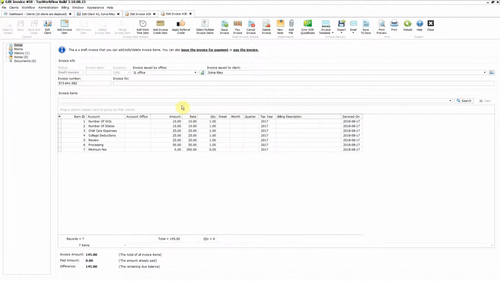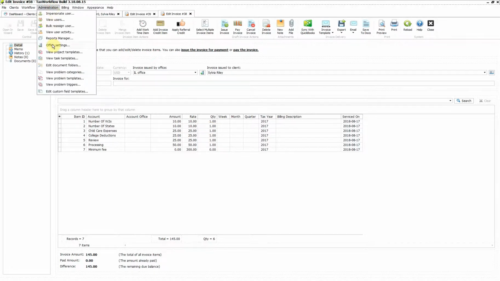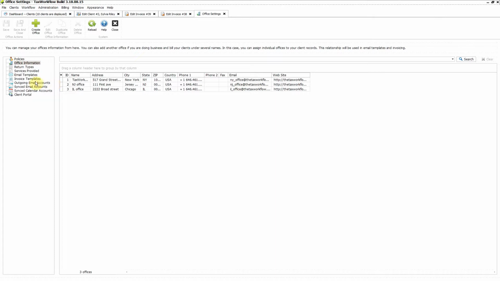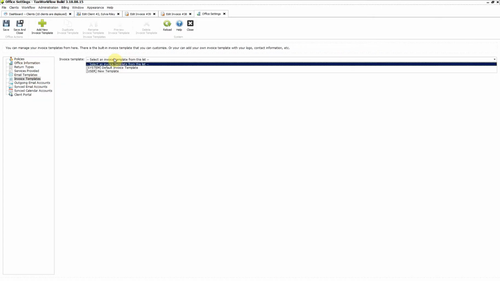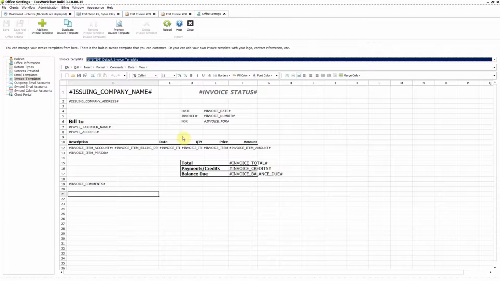You can create invoice templates in Tax Workflow to present the invoice in the format, in the layout that is consistent with your design guidelines of your corporate style. This is where you would customize these invoice templates. Invoice Settings lets you create invoice templates using an Excel editor. Now, Tax Workflow has a built-in support for Excel format, so you don't need an Excel subscription to be able to create the invoice template. You can just go ahead and create it right within the Tax Workflow.